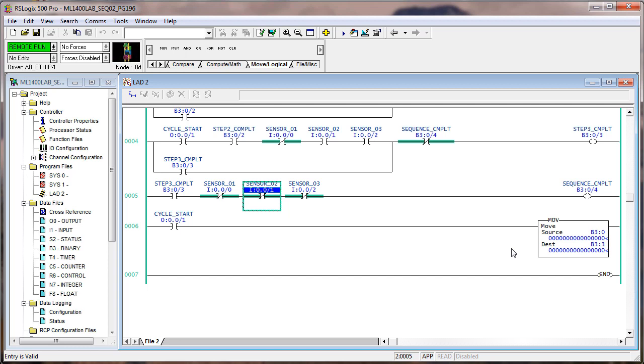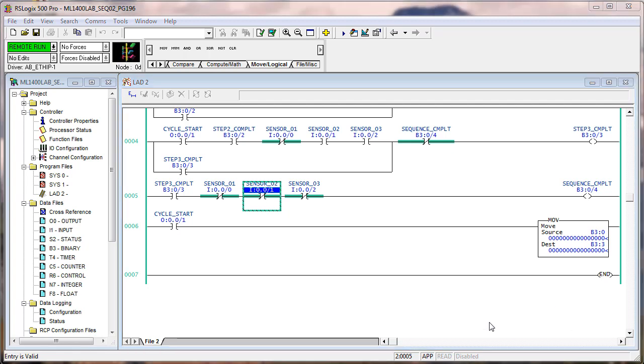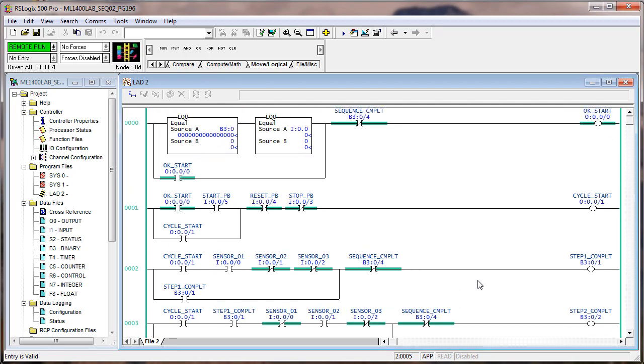So if cycle start drops, in other words, if you stop the cycle, whether it's a loss of power or whatever the reason, the last scan that completed will have recorded whatever steps were complete into B33. That's all it's there for. So to demonstrate this, and this is going to be our first test here, it says it's okay to start, so I'm going to push the start push button.